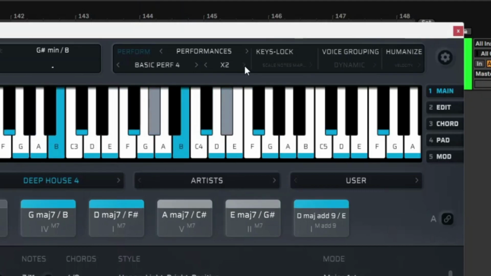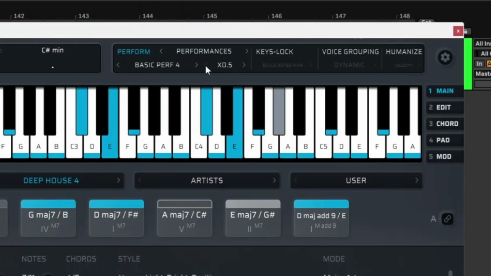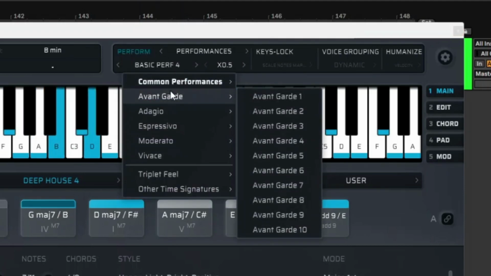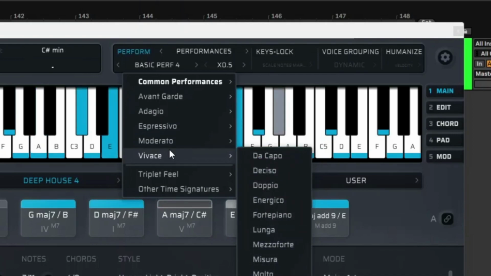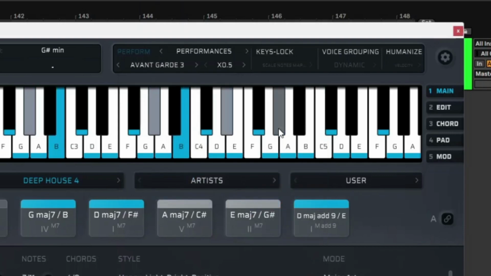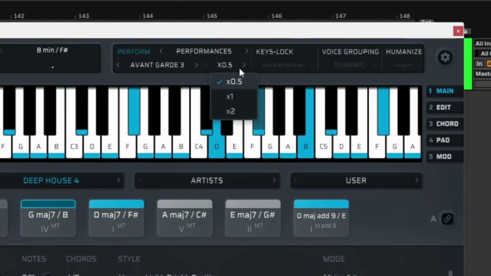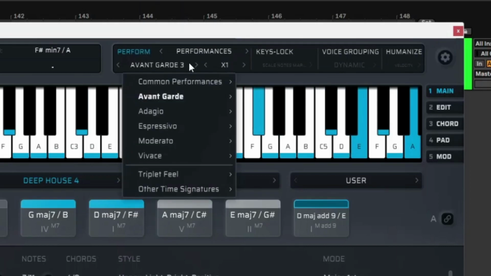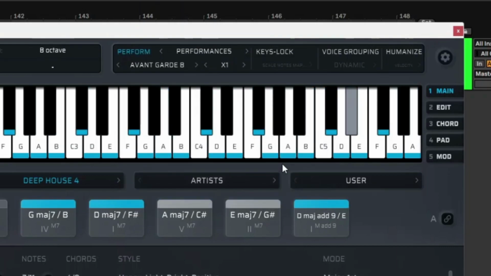Now we can change the speed of them now. We can make them half speed. Now we can use any of these other different types of expressions. So we'll go to avant-garde. Avant-garde's really cool. So you've got lots of choices there.